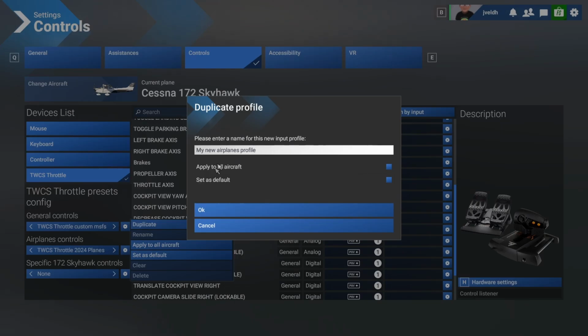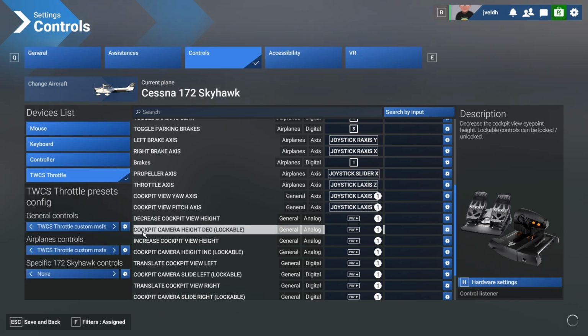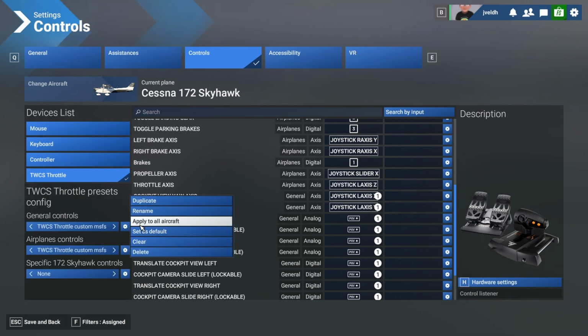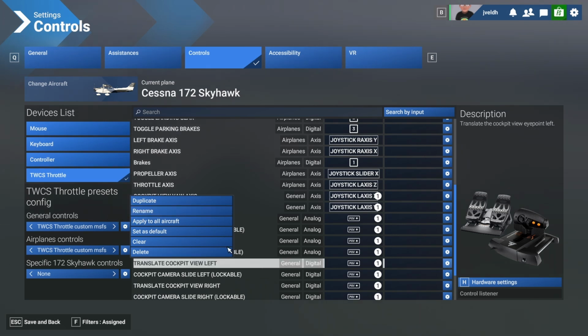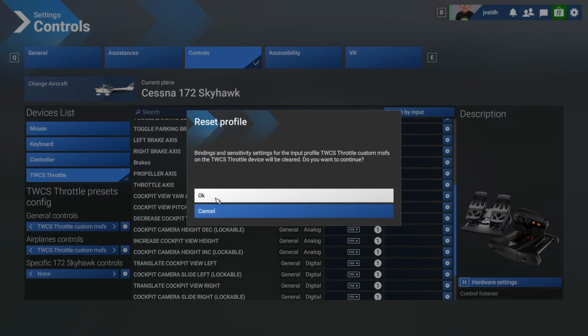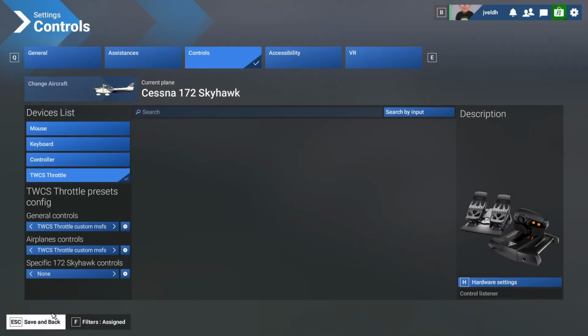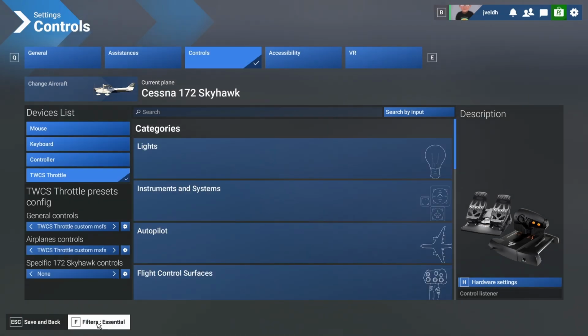For this one, we're going to do the same. We're going to give it a new name, TWCS Throttle Custom MSFS, and then don't select these options again. Now, if you made an error with the names, you can easily rename them by pressing this gear and then selecting rename. The other thing we can now see is that all the buttons have been assigned, which we want to clear. We can do that by pressing this gear and then clear all the buttons, which will bring us to a completely empty list. Then you can switch the filter to either essentials or none.